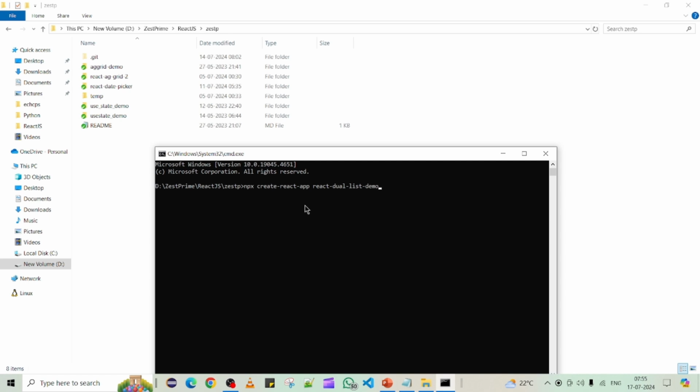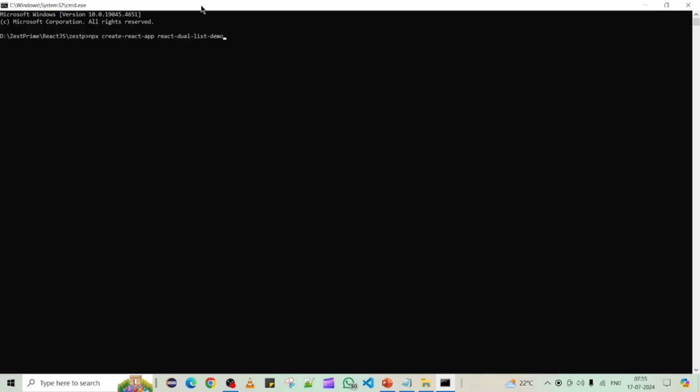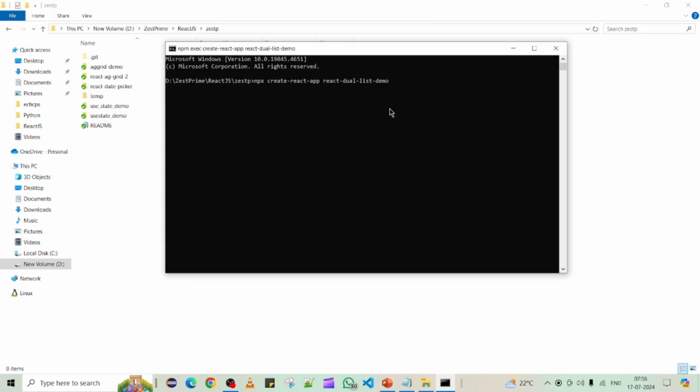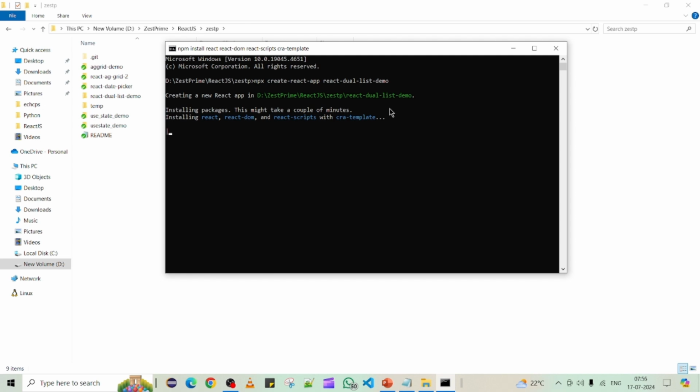So basically, I'm trying to create a simple React application with the npx command, and this is the npx command we have to use to create the React application, and this is the application name you can give as per your wish. I have given here react-dual-list-demo. After that, you can press enter, and it will start creating a simple React application, and then we will add the necessary dependencies. After that, we are going to see how to use it. It will take a couple of minutes. Let's wait for that.